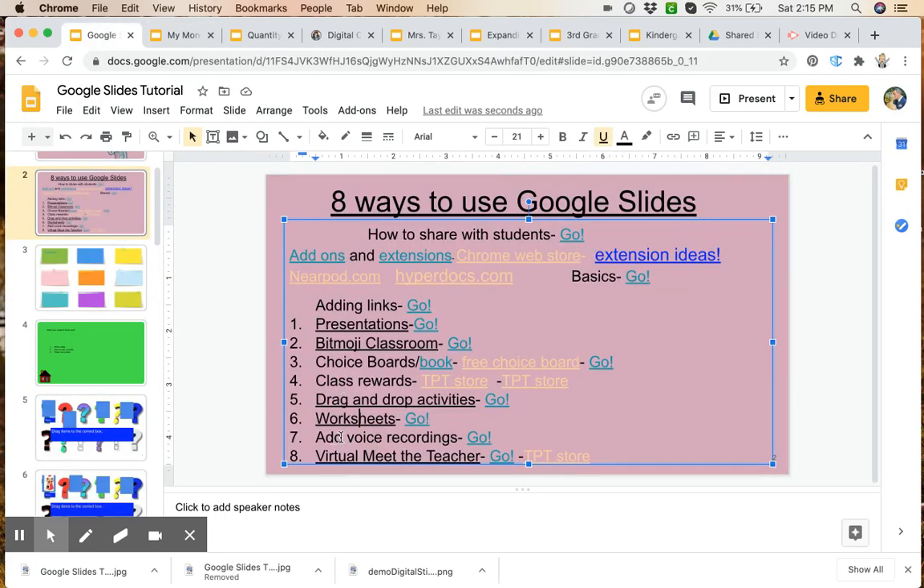Okay. Oh, and here's my virtual Meet the Teacher. That's the same as this. I forgot I had added that. Sorry. And here's where I got it from the TPT store. So that's the same as this. I forgot I added it down here. Okay, so this is the last thing I'm going to teach you, and then I'll go over some of the basics.